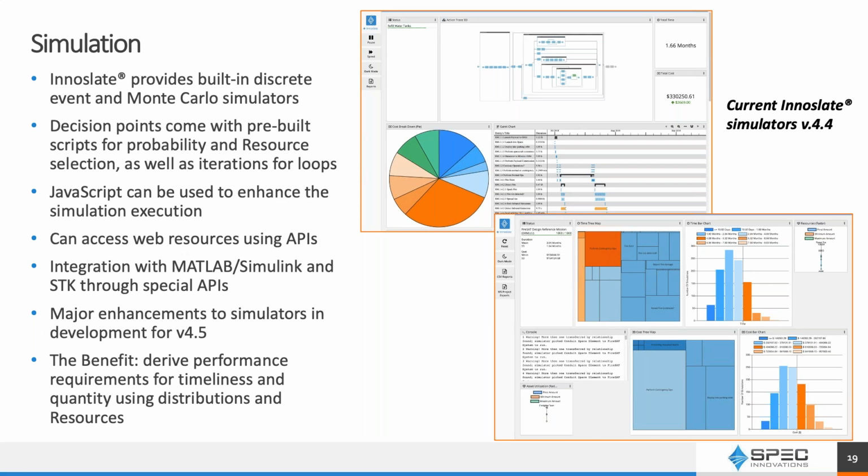You can access web resources using the APIs. You can also access the integration with MATLAB and Simulink and SDK through the special APIs. And major enhancements are coming to the simulators in development for version 4.5. This is the current version in 4.4.